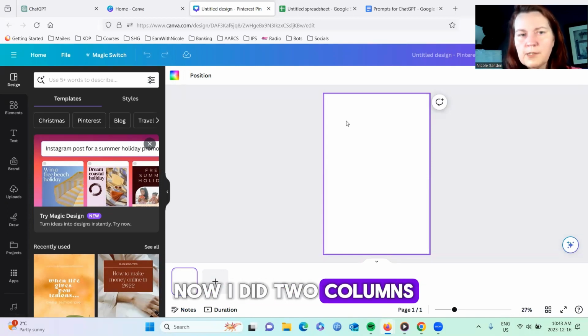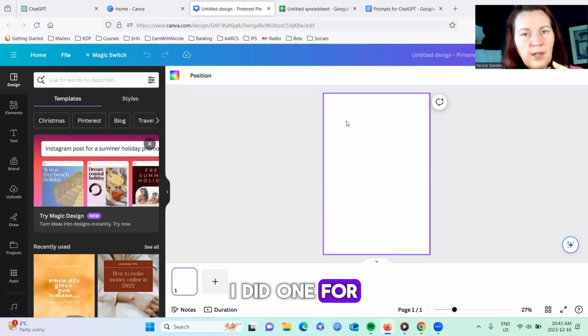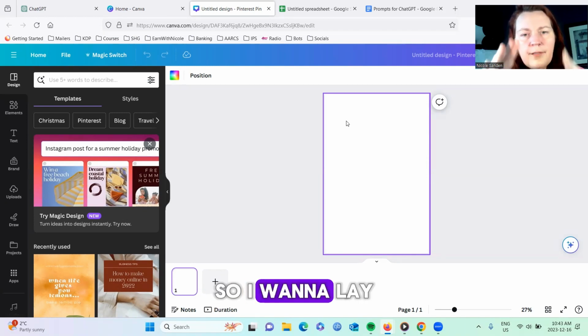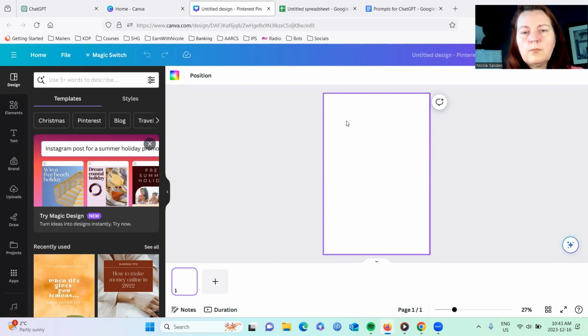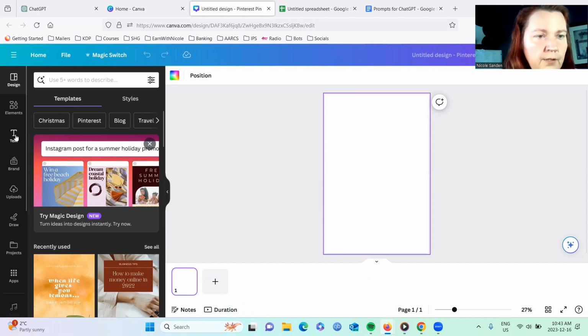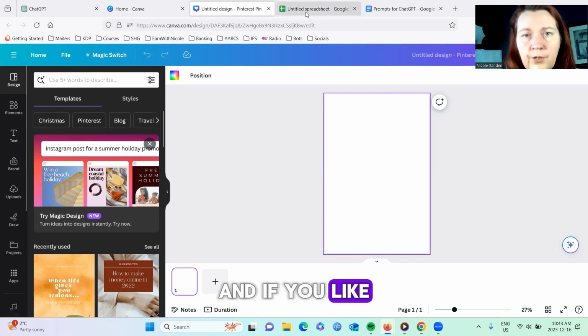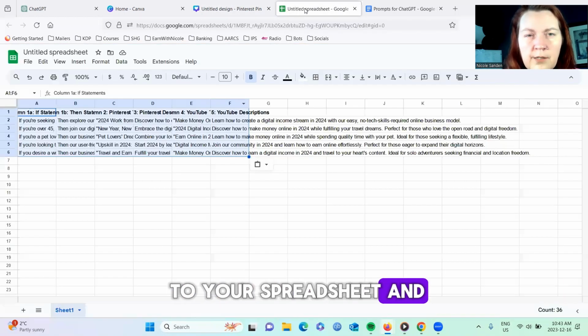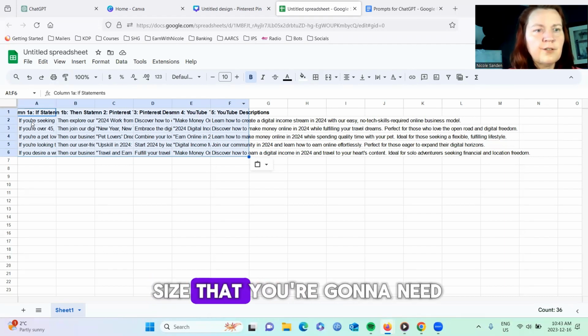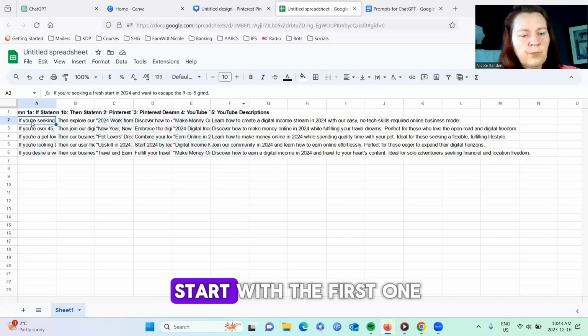Now, I did 2 columns, if you remember. I did one for the if statement and one for the then statement. So I want to lay out my pin to reflect that. So I'm going to do one text. And if you like, you can go back to your spreadsheet so you can get an idea of the size that you're going to need. So I'm just going to start with the first one.